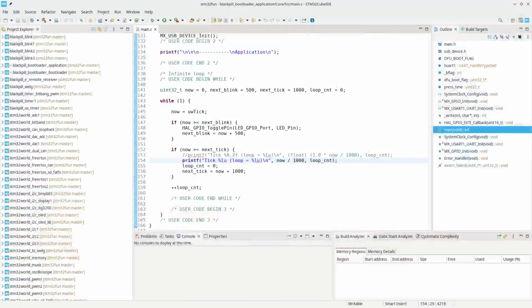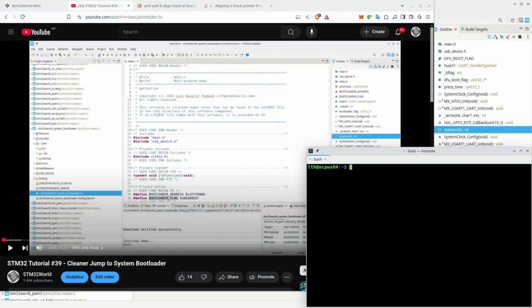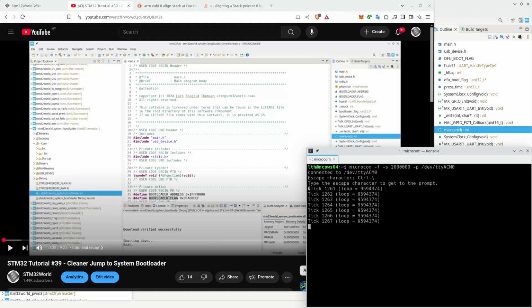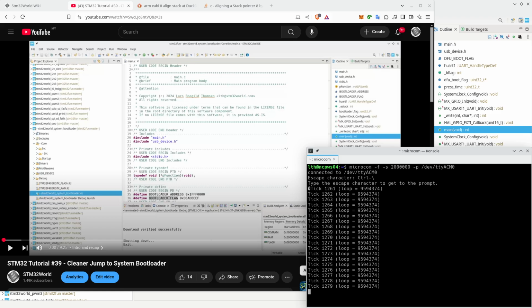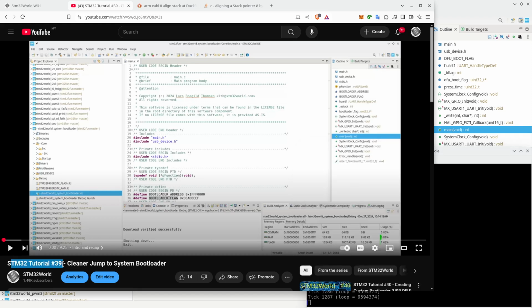I did a somewhat naughty trick to track a variable between the bootloader and the application, so the application could signal to the bootloader on restart to run the bootloader. I need to store a flag between restarts of the processor. I later found out another idea of doing this, and that was introduced in STM32 tutorial video 39, a cleaner jump to bootloader.